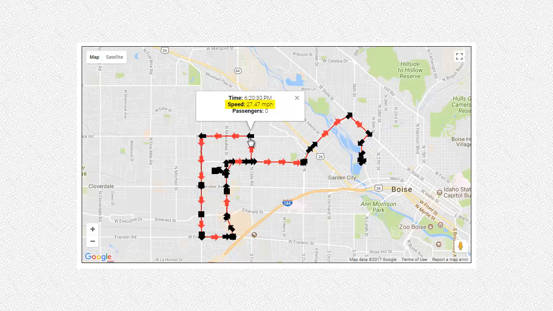These travel history logs can tell you how long it takes between each stop, whether vehicles are sticking to their routes, if drivers are taking unauthorized or extended breaks or detours, and whether drivers are respecting speed limits.